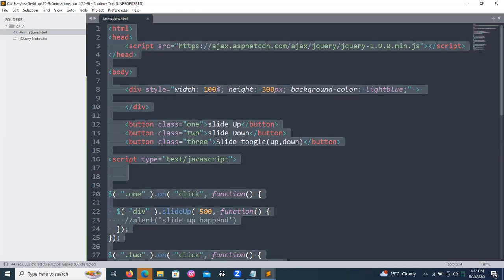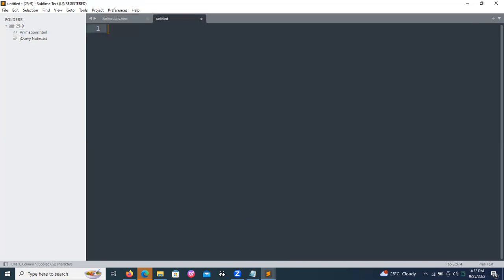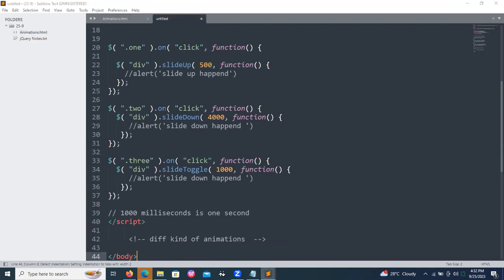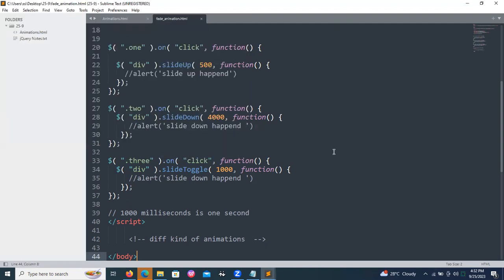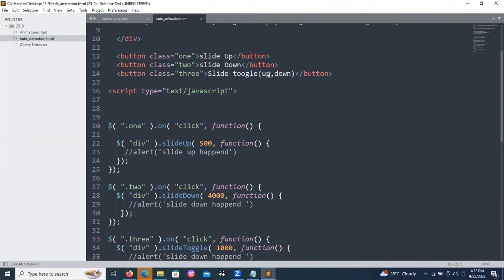Control A, Control C, Control V, and this one is a fade effect, fade animation. Save as .html. Concept is same. Fade in, fade out, fade toggle, in and out.